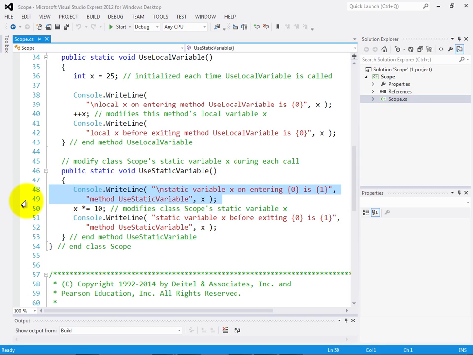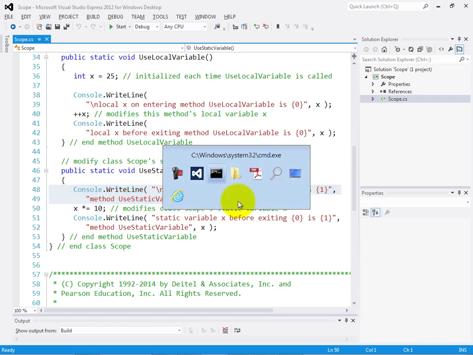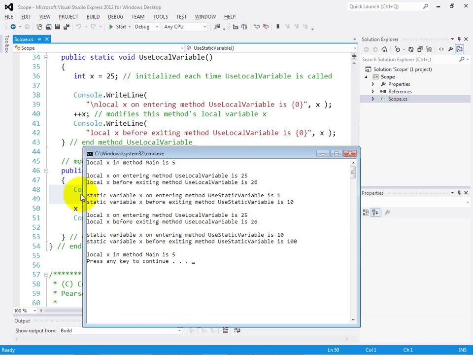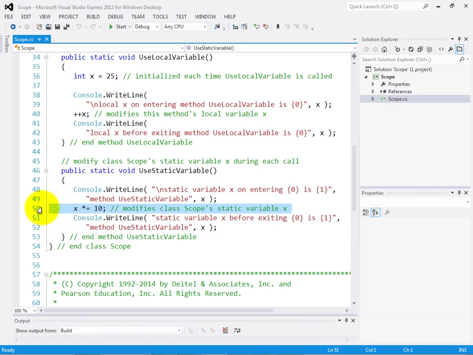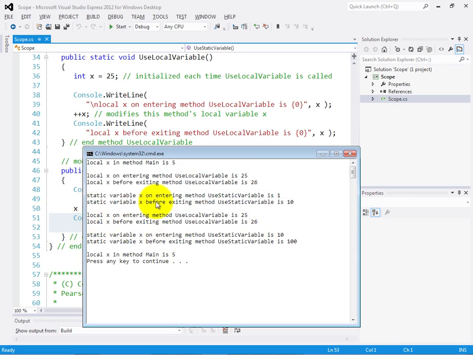So lines 48 and 49 display x's value as we enter this method. So if we stop there, we can see that the static variable x on entering was 1. Then we multiplied x by 10 and stored the result in the field x, the static variable x, and we displayed x's value again as we left the method. And that produced the second line of output here, showing that the static variable x has the value 10.